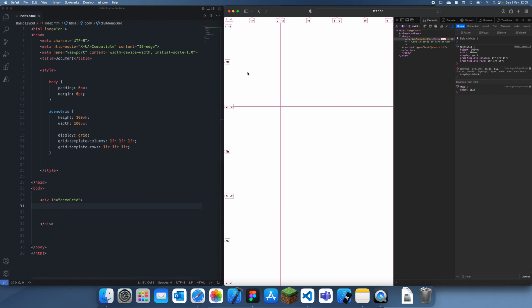So the next thing you might be wondering is how to populate these grids. Well, that's actually even easier. To populate these grids, you basically just have to create another division inside of those, and then you can actually just put stuff inside.